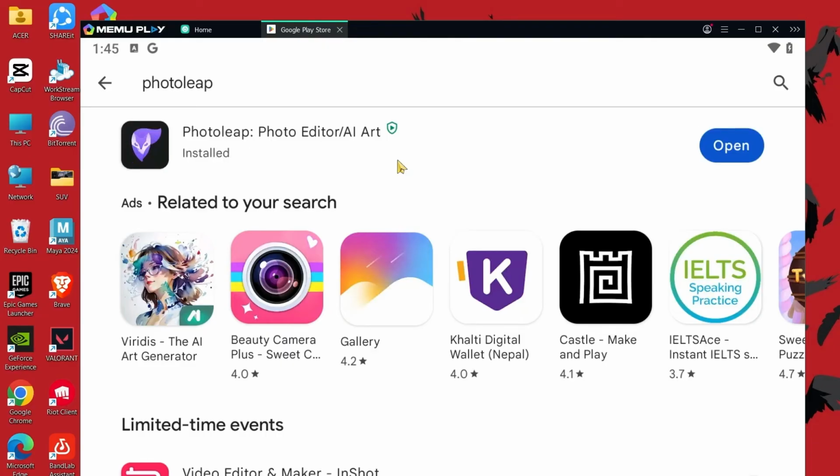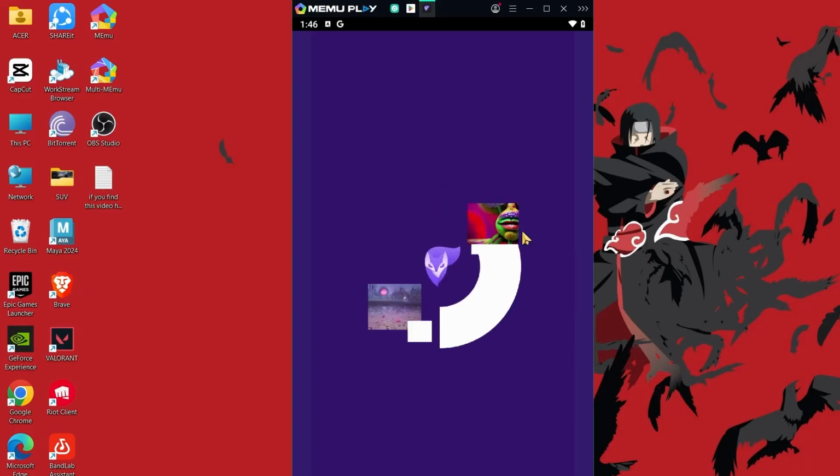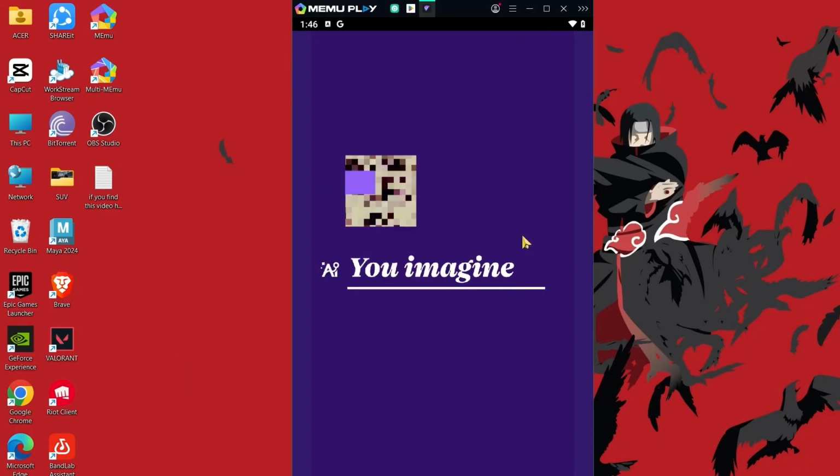Once the download is completed, then click on the open button. And there you go guys, the application is installed on your PC.